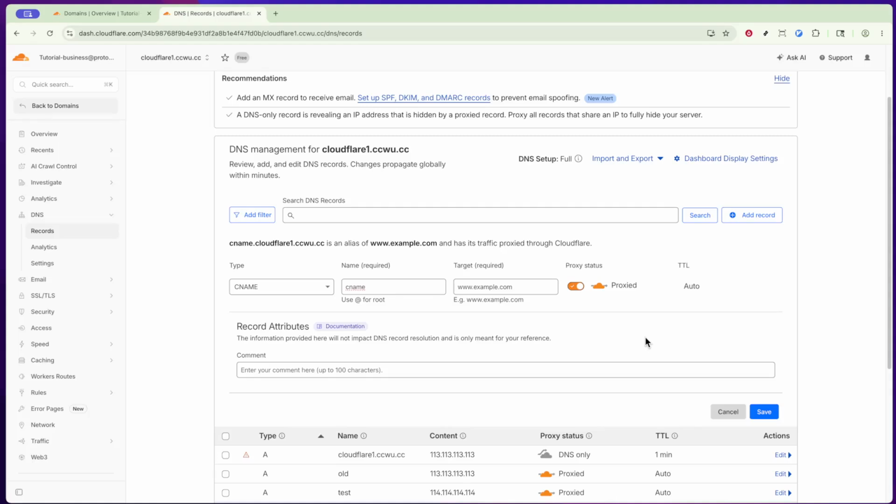Finally, once you've double-checked that all the information is accurate, click the Save button to create the CNAME record. Cloudflare will process your changes, and the new record will appear in the list on your DNS management page. If you ever need to edit or delete it, you can always return to this page. And that's it. You've successfully added a CNAME record in Cloudflare.